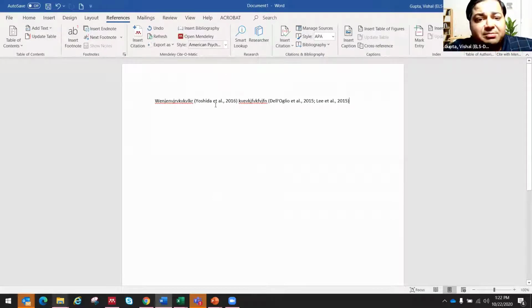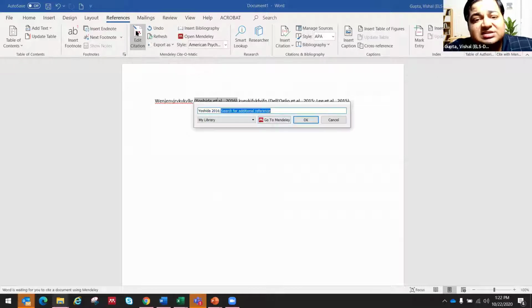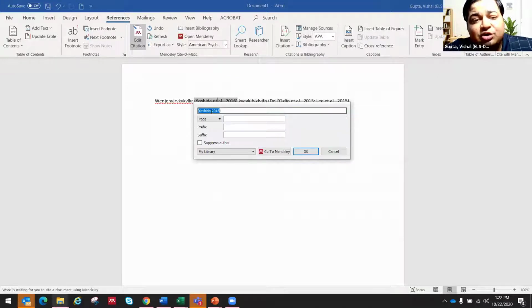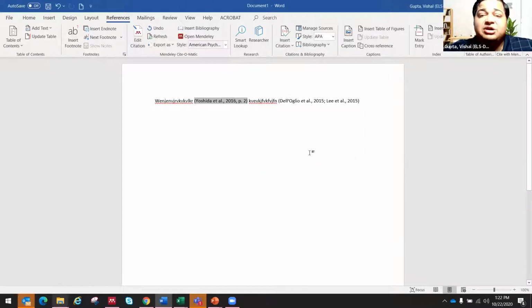Now I want to add a page number. Adding a page number is very simple. Wherever you want to add a page number, in whichever citation, you click on that citation, and this insert citation now becomes edit citation. So you click on edit citation, you click on the citation you want to edit, and from this drop down here, you can choose anything that you want to insert. So let's say I want to insert page number 2. So I click here and I say okay, and page number 2 is added. Similarly, you can create as many citations as you want using the Mendeley platform.